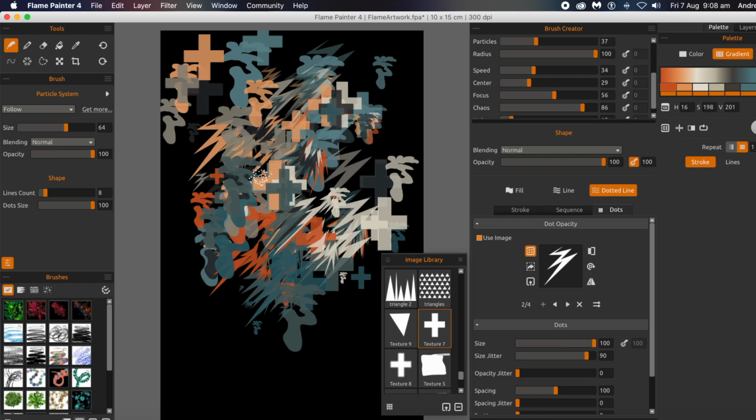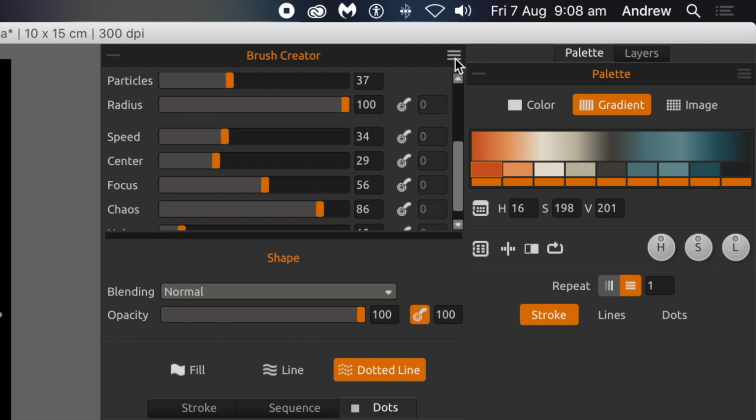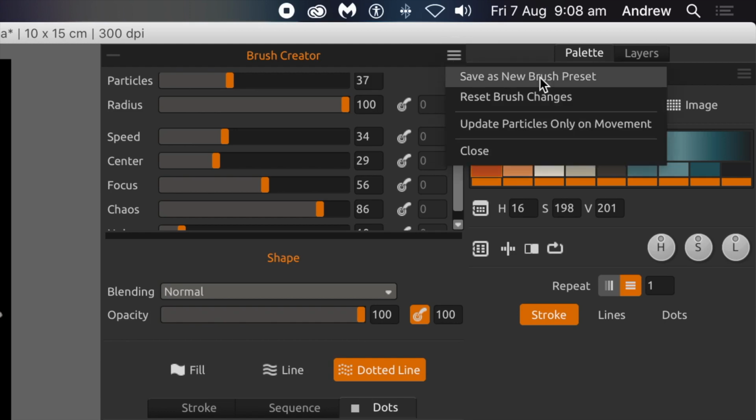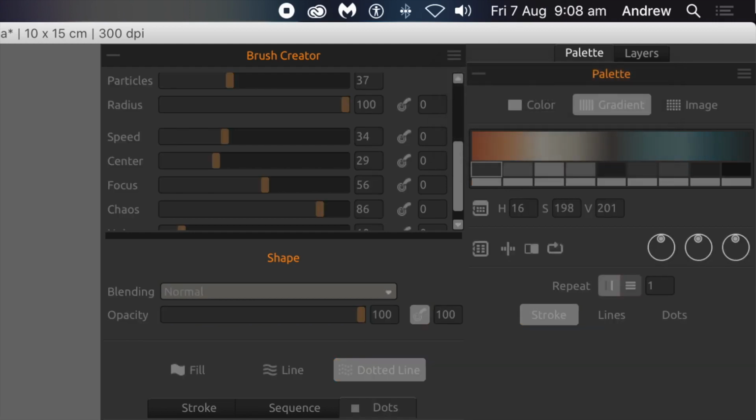And you can use any of the gradients. There's loads of different gradients available. And of course, you can always change the designs if you wish as well. So go to the right side menu and save as new brush preset. And that's in the brush creator. Click that and it will display a little panel.